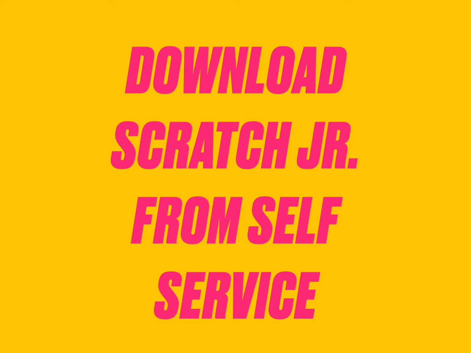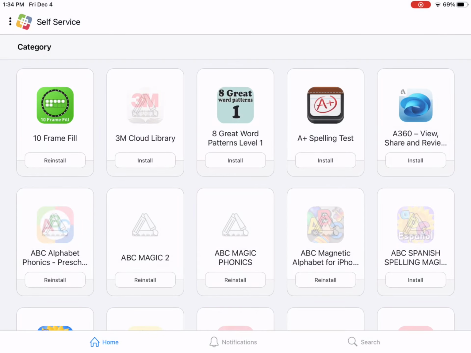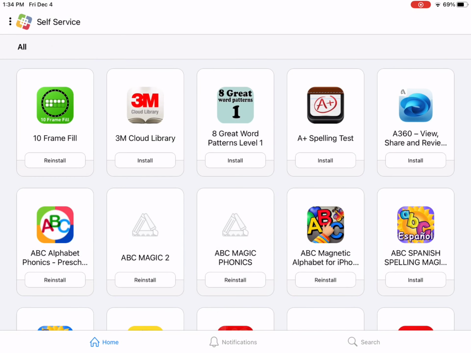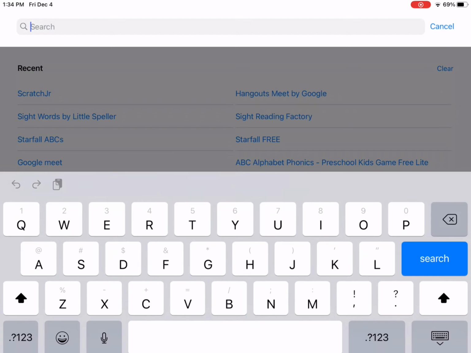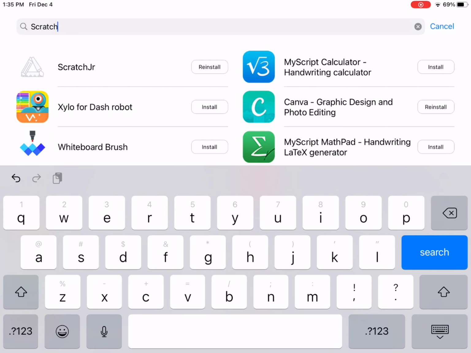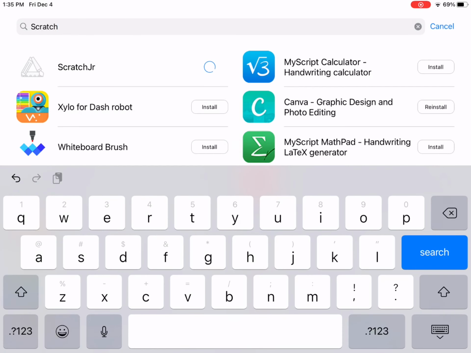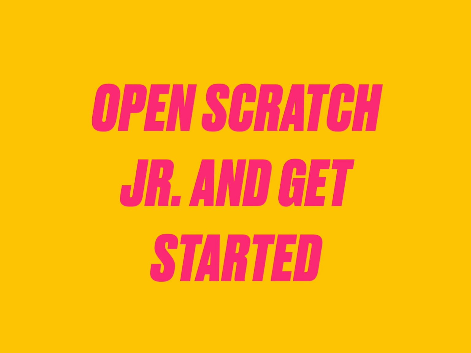So the first thing you're going to have to do is download Scratch Junior from Self-Service. The next video shows you how to do that if you don't know how to do that yet. So first you need to touch Self-Service. That's the rainbow square. Type in Scratch in the search bar, SCRATCH. When it shows up there, touch the install or reinstall button. Find the Cat app, open Scratch Junior, and get started once it's all downloaded.